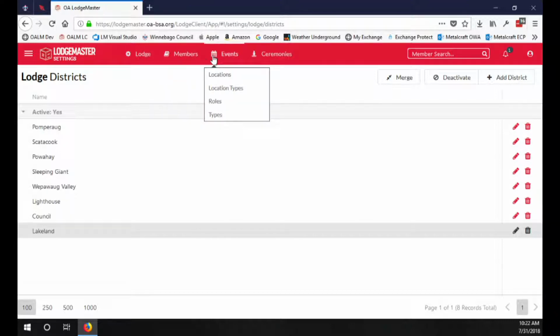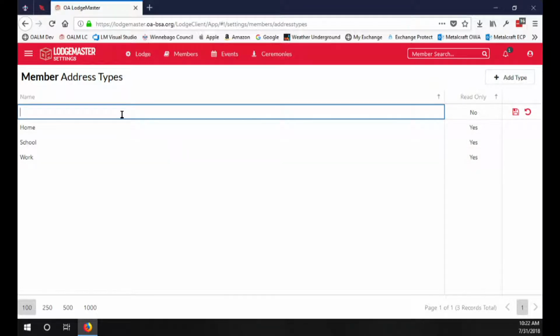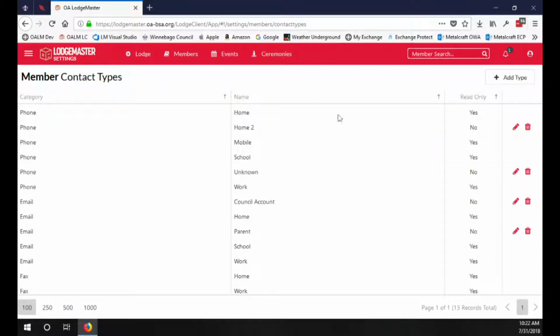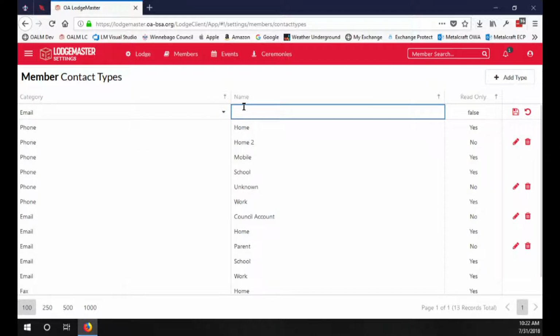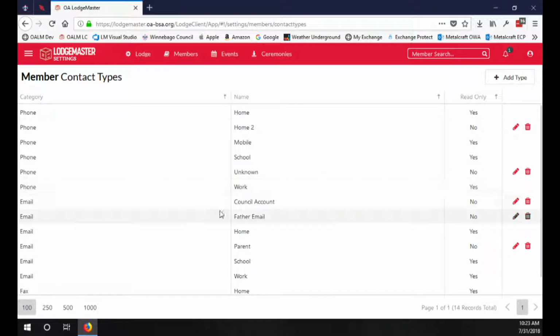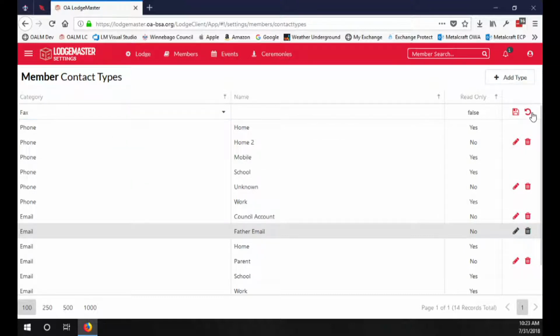Moving into events and members are the same. Address types, this is where we add, I don't know, you could add work too. I don't know why you'd add that, but you can add address types. Contact types, though, this is the more popular one. So I want to add an email for father. You can add a father's email. That's now in there as a contact type that you can add data to. You can do this with phone and even a fax machine if you have a fax machine.